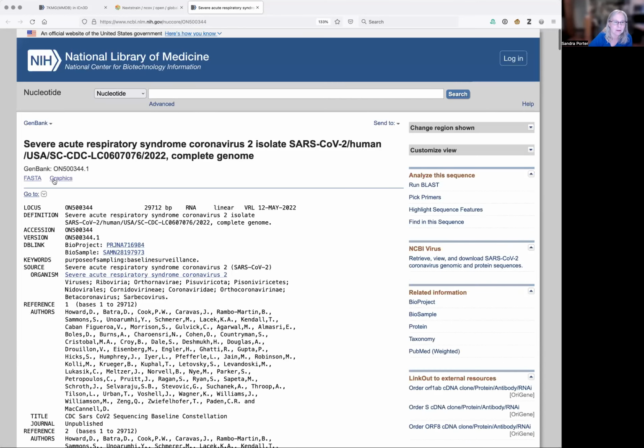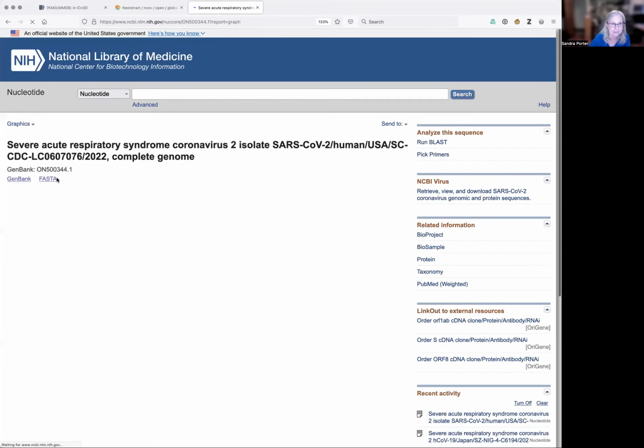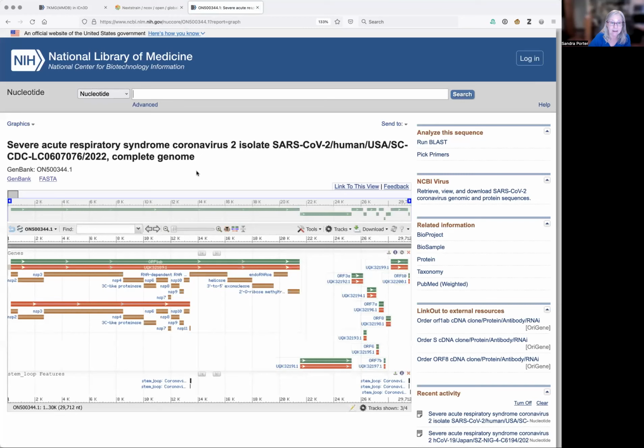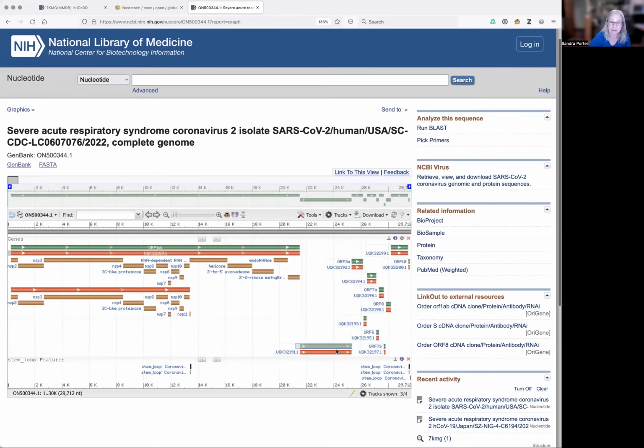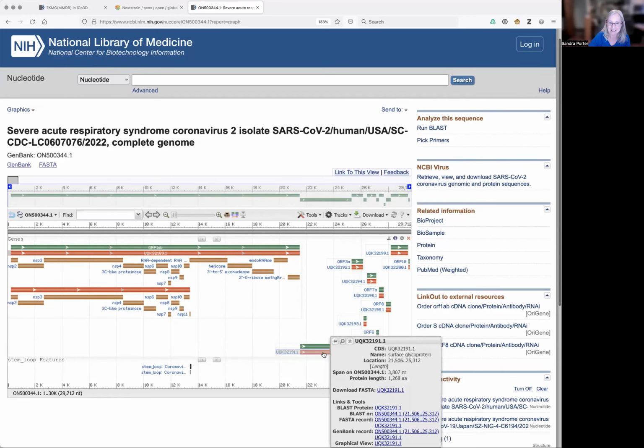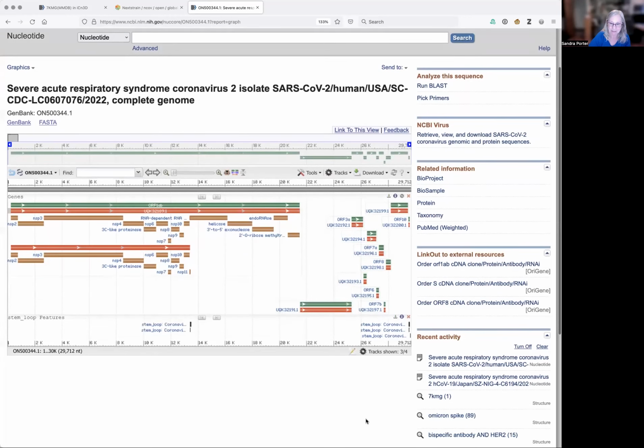We're going to go to the graphical map. We're going to click graphics. And I've looked at this a lot, but from looking at this, I have learned that this part right here is the part that relates to the spike protein.